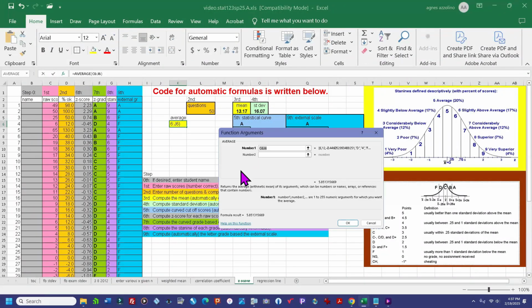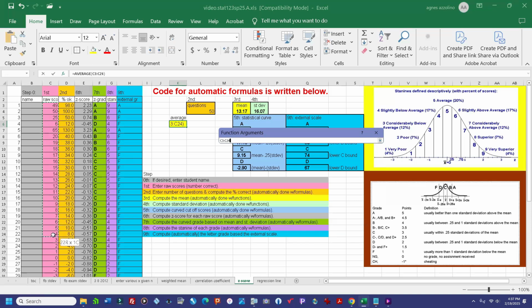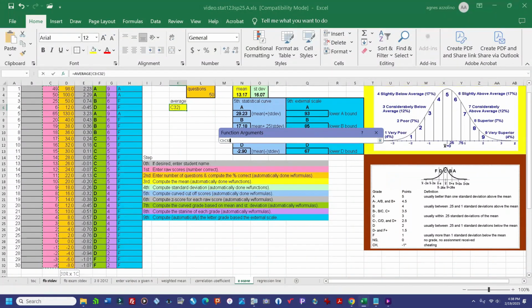And now it's going to ask me for the function's argument, which means what do I want the average of? And I'm going to go over to my test scores. And here are my raw scores, and I'm selecting them.